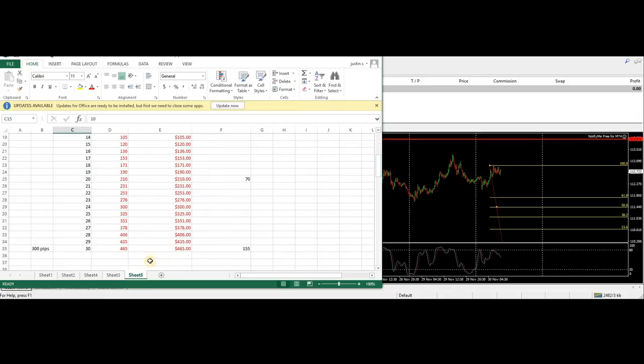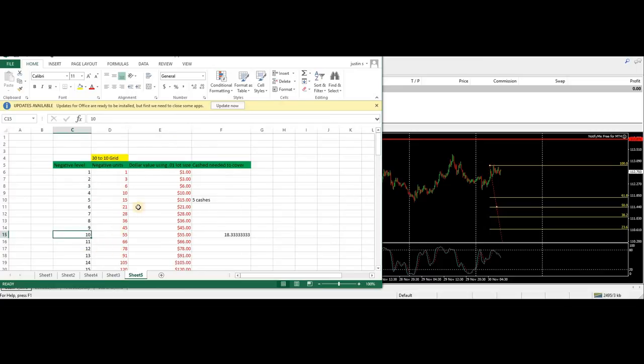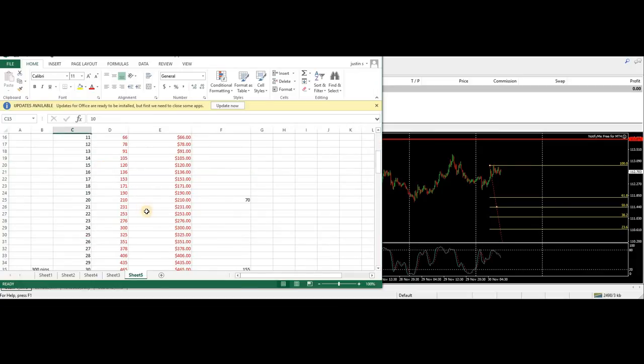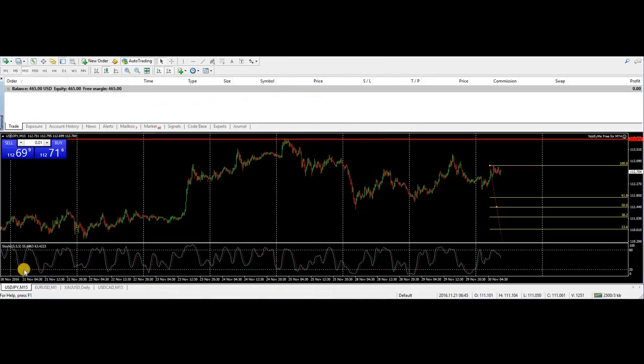And there is a rule of diminishing returns on your grid size. As your grid gets bigger, you need more units to make up for the next level. So I would generally advise use a little bit of money or a lot of money. Don't use a medium amount of money. It doesn't help you. So I'm going to build this grid here and I will be back.